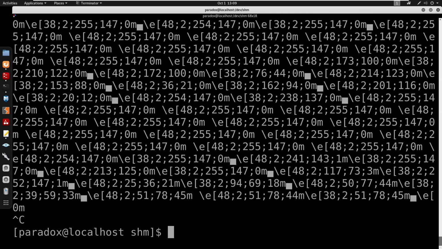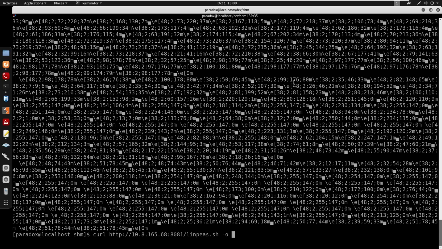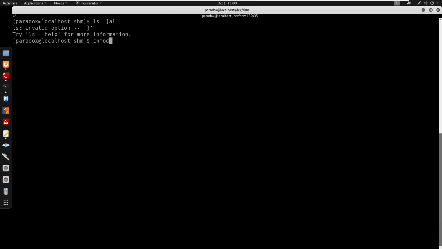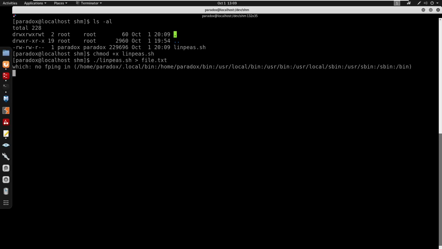We can get that file. This is curl, so I do need to output this to a file, which is going to be linpeas.sh. Then chmod +x for linpeas.sh. Run this linpeas.sh and I'll put it to file.txt. Doing this, we can just wait and view file.txt. Linpeas is not done, so I'm just going to move into file.txt.